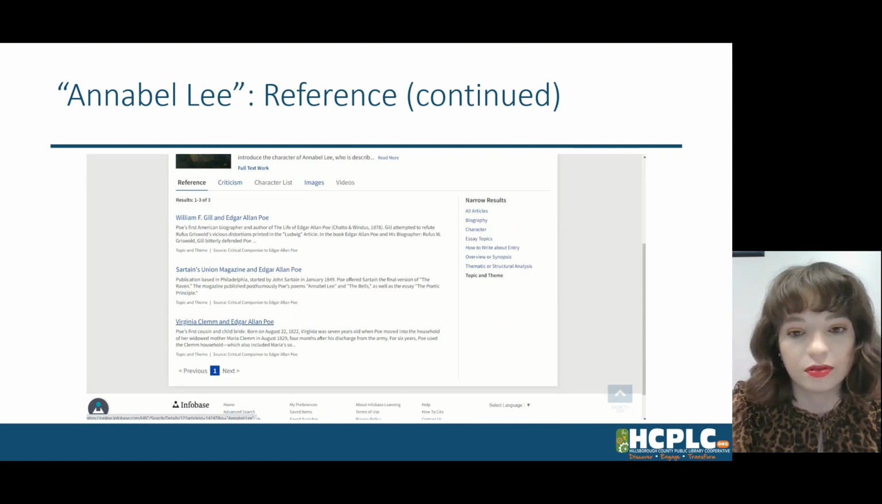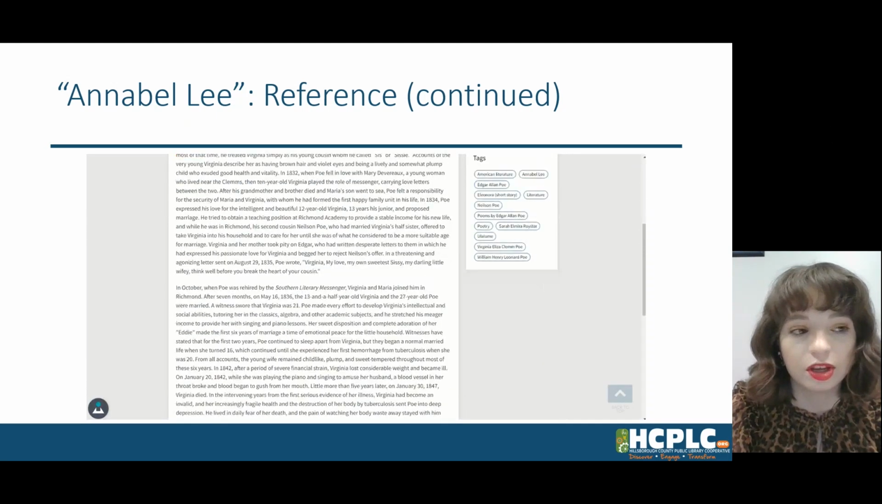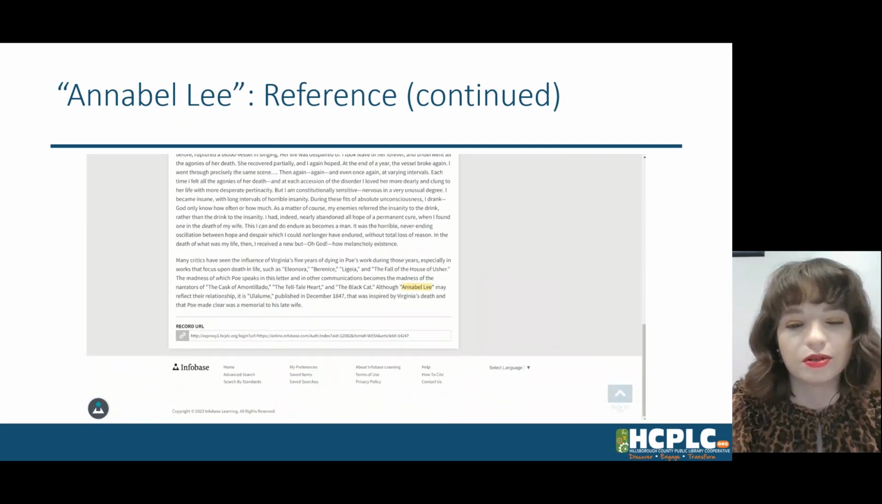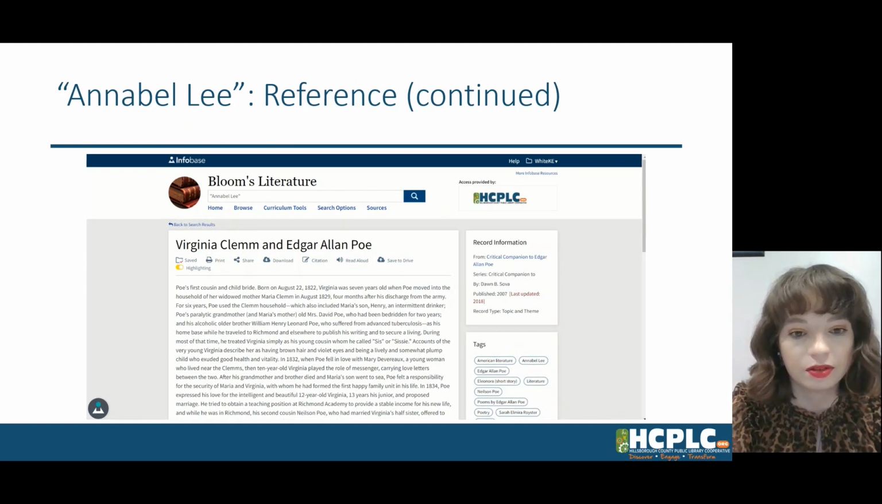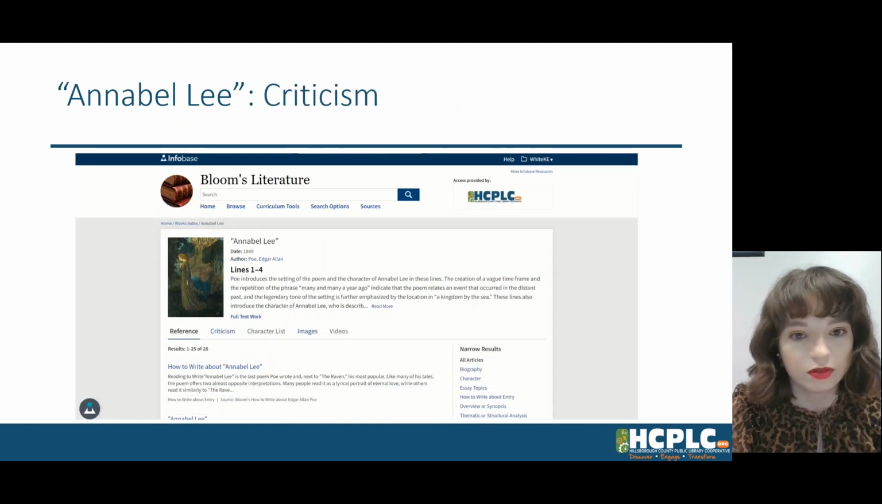We also have a topic and theme of him and his wife, and how she is featured in his other literary works, but how mostly it's Annabel Lee. So this just goes over some of his relationship with her and goes over kind of her biography and how they met. And then from there, we'll go to criticism.